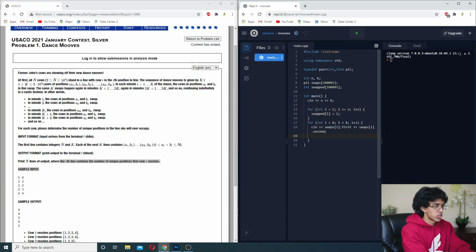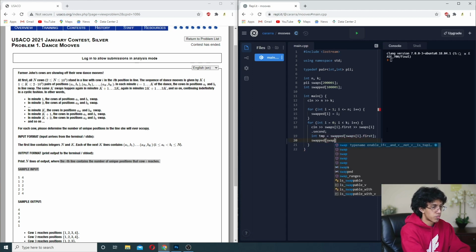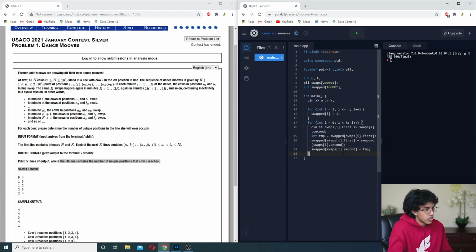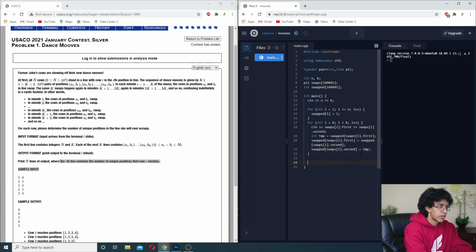And then here we're just going to say int temp is equal to swapped swaps i dot first. And then we're going to do swapped swaps i dot first is equal to swaps i dot second. And then swapped, this is so annoying, we just copied this, is equal to temp. Okay, so that swaps it, right? And then at the very end, we should have a swapped array, and now we can find our cycles.